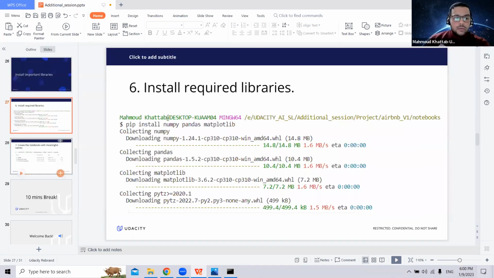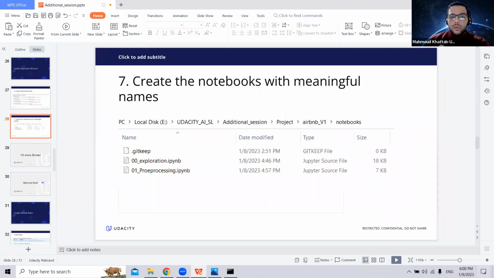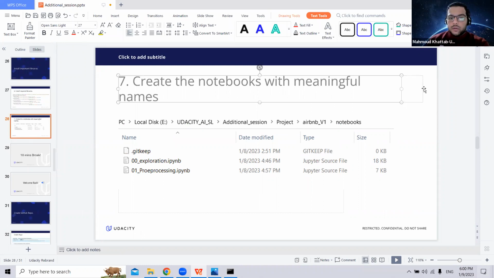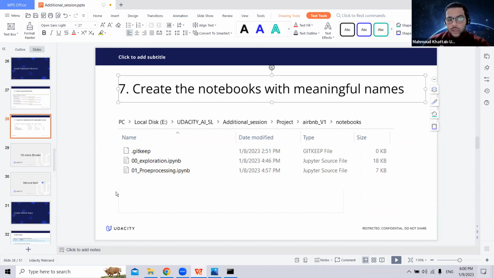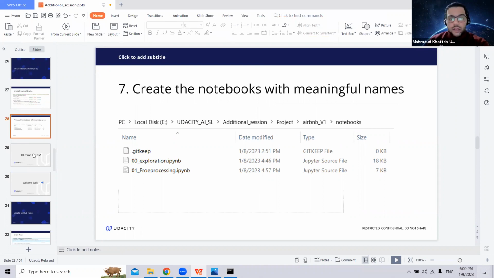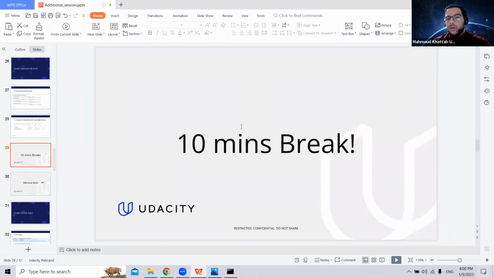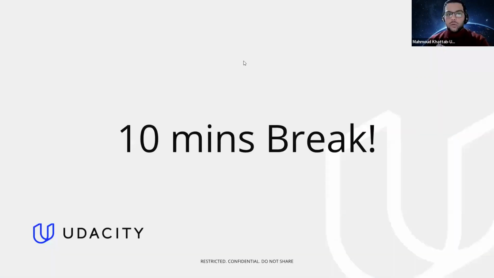And now we will be creating our notebooks, okay? But I think now we will be having a break before creating the notebooks, because we will be doing so much work at that. So right now, guys, we will have a 10 minute break, and after 45 minutes to an hour, we are going to have another 5 minute break. So now, guys, see you after 10 minutes.